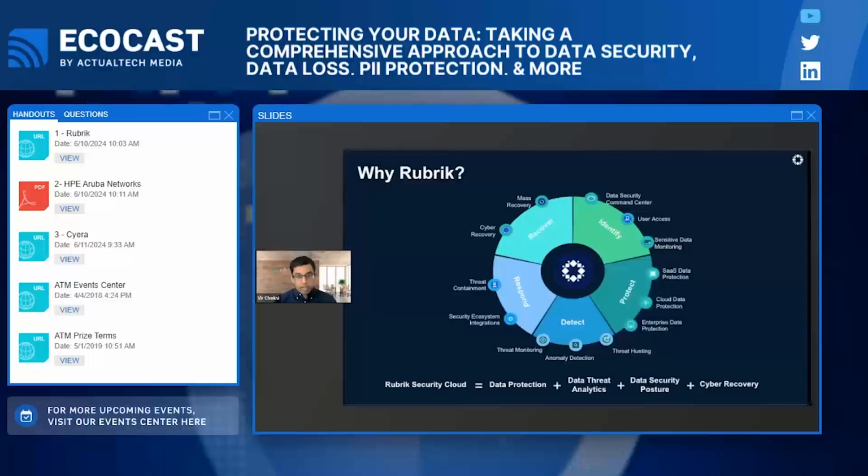Rubrik Security Cloud is composed of a set of capabilities around data protection, data threat analytics, data security posture, and cyber recovery. And I spent a good chunk of time in this presentation talking through the detect and identify pieces here, but there's a lot more that I barely touched on, including orchestrated recovery and different integrations that we have with other security solutions like DLP, SIEM, and SOAR systems.